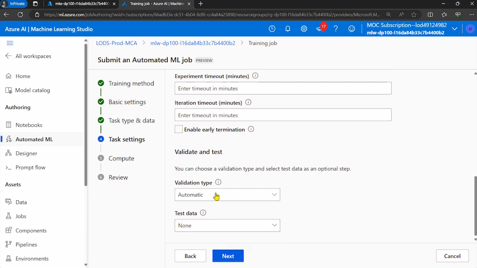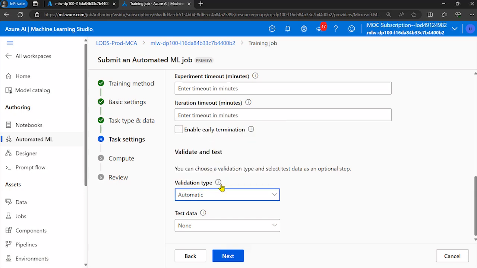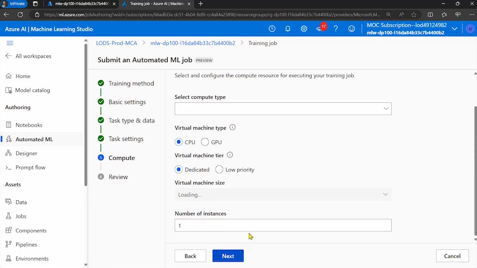Now, of course, we want to validate our data, so we can do the validation. In this case, again, it's automatic, so it actually can work through that. But we can be more specific if we want to, and we can also specify what we're going to use for test data. So for our test data, we can just do the typical train-test split, where we take the data that we're providing, split it up and use it for testing, and then choose what percentage we're going to use from our training data as test data. So in this case, just leaving it at 10%. All right, let's move on.